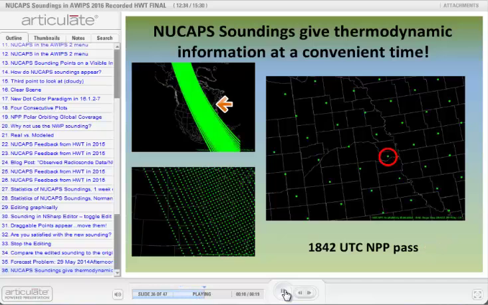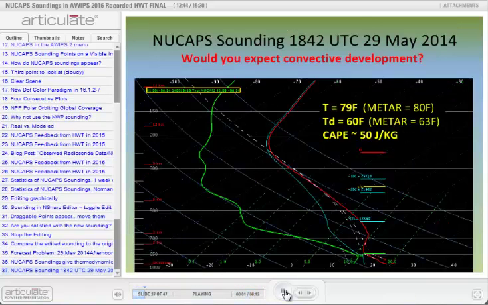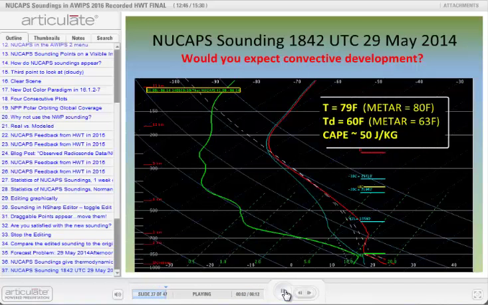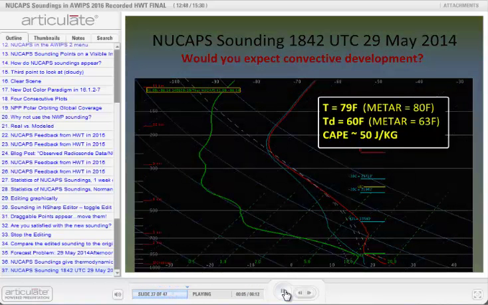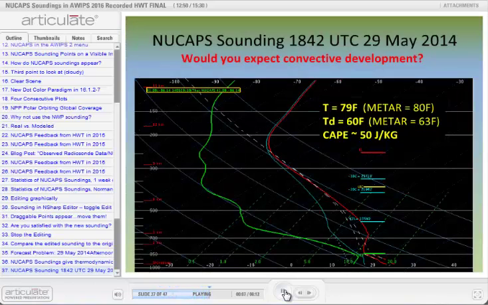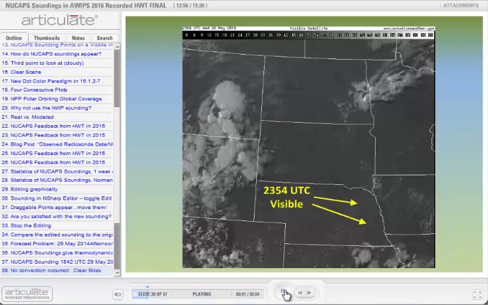Here we have 3 different scenes, zooming in from North America to the plains to WFO Omaha. Let's look at the sounding in eastern Nebraska circled in red. This sounding has a surface temperature and dew point close to observations, so we needn't edit the sounding to bring it into accord with observations. The CAPE is small. Would you expect convective development? Late afternoon visible imagery shows that the cumulus field dissipated.